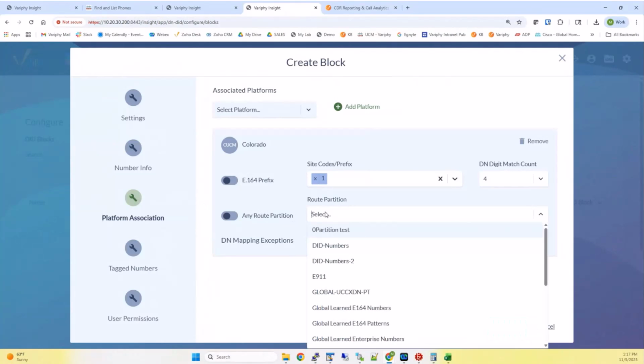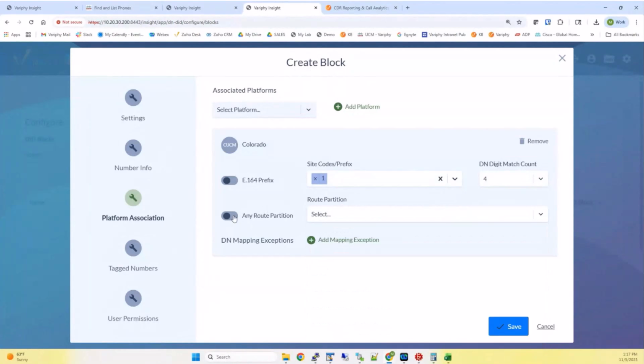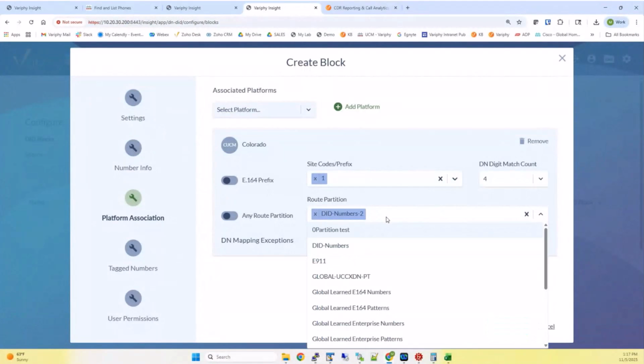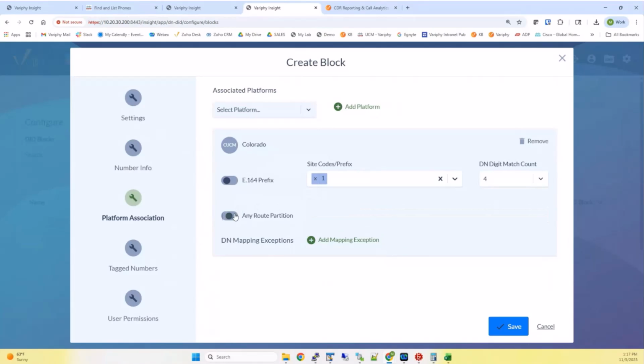Now, we definitely have route partitions that you can select from the drop list. Most of the time, I have to be honest, everyone's probably using the blanket option of the any route partition, which is normally what I do. To each their own, whether or not you want to do these one by one for different blocks or multiple partitions, you certainly can, or you can blanket them with all or any.